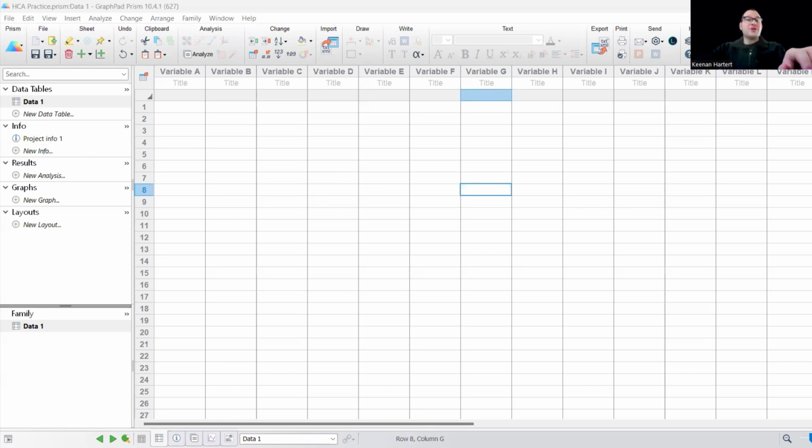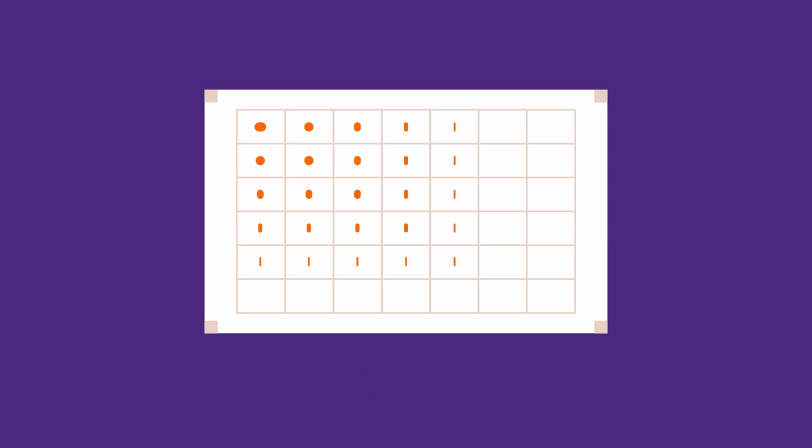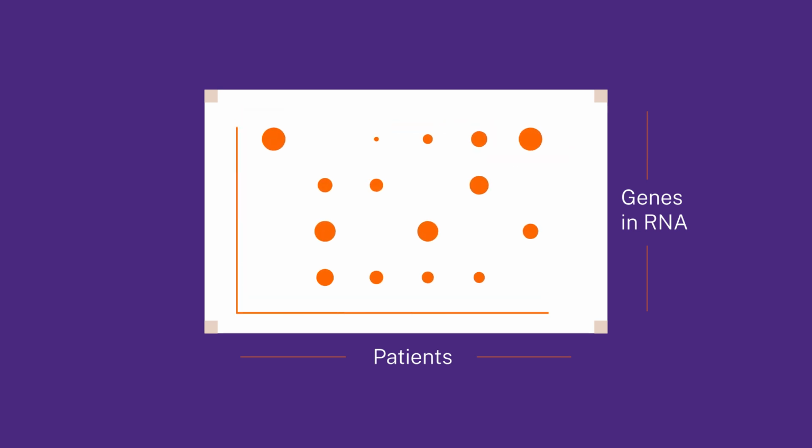In today's video, we're going to use a very new tool that I'm very excited about called hierarchical clustering analyses. I've performed these analyses where you have columns and rows and values in between, where often I'll have patients versus genes in RNA, and I want to see what values of genes are on the inside of that heat map grid. But more importantly, which patients behave the same genetically and which genes behave the same way genetically.